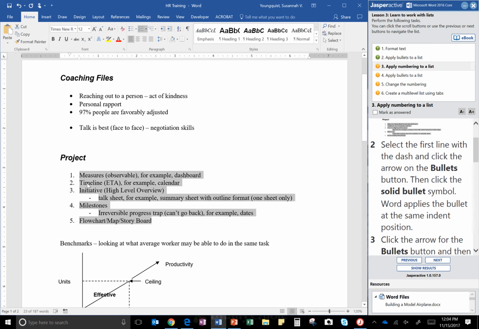So if you're making a list, any kind of bulleted or numbered list, if you have a sub point to that, you can go down and hit the tab key and it will give you a little icon like this. So in this case, we already have that there.